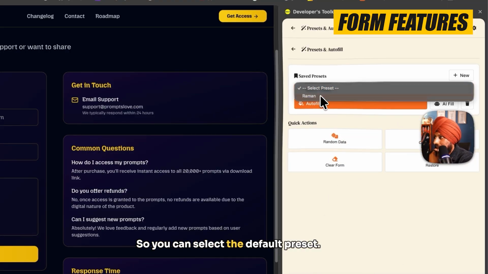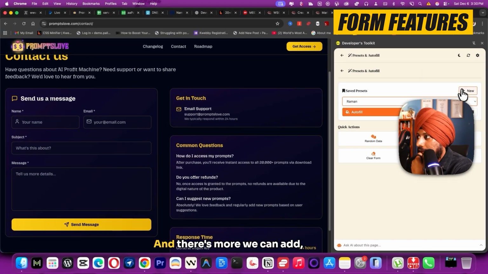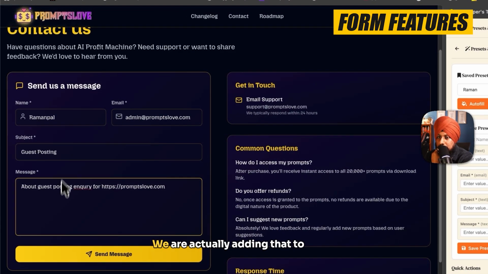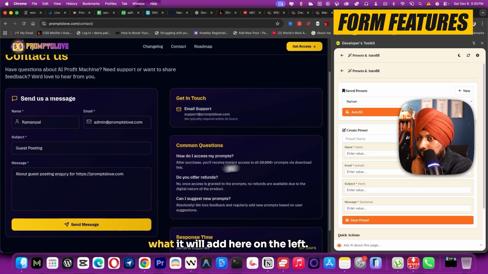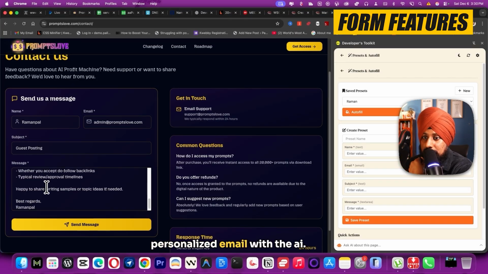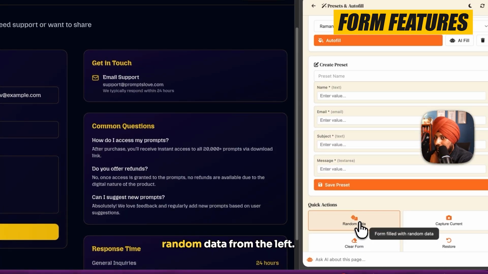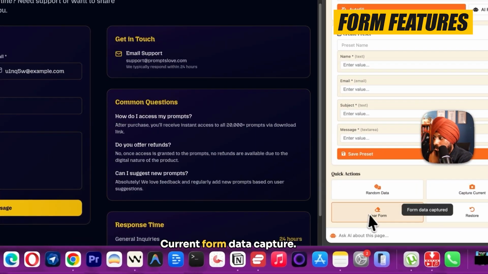You can select the default preset, so we can simply autofill with the help of this. There's more we can add. When we select prefill, there you go, we are adding that to our form on the left. But if I choose AI generating the data, let's see what it will add on the left. There you go, it's a very personalized email with the AI. This is actually great. We can also add random data. From the left, you can see random data here. Then capture current form data captured.